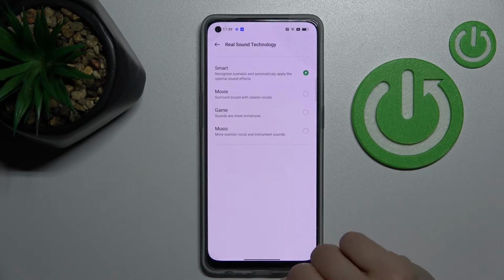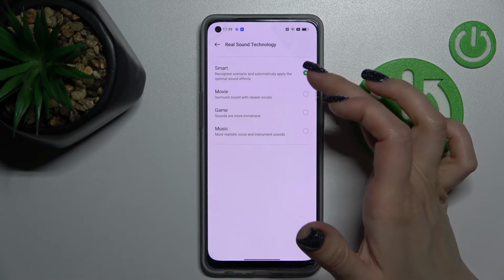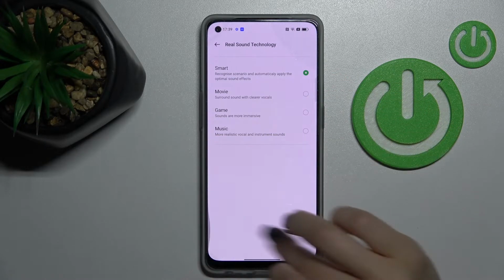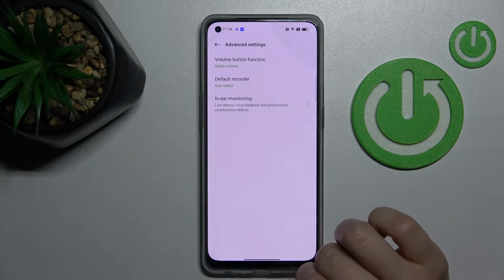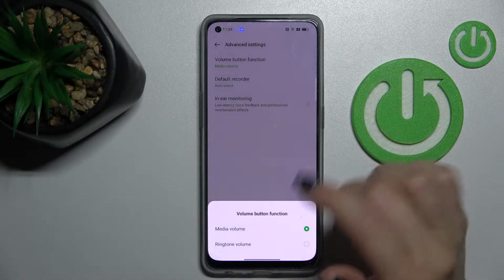And also we have here the real sound technology. We can switch it from smart to movie, game or music. And in advanced settings we can switch the volume button function.